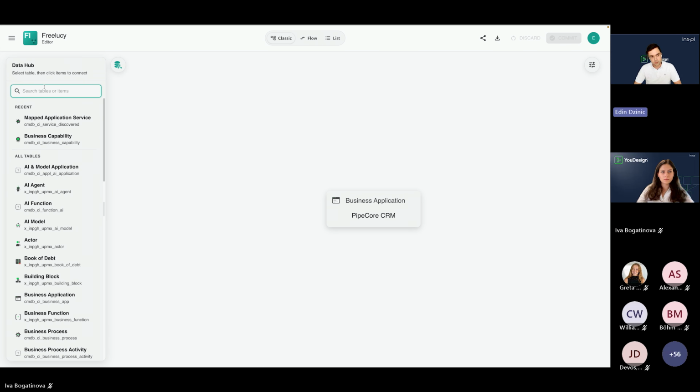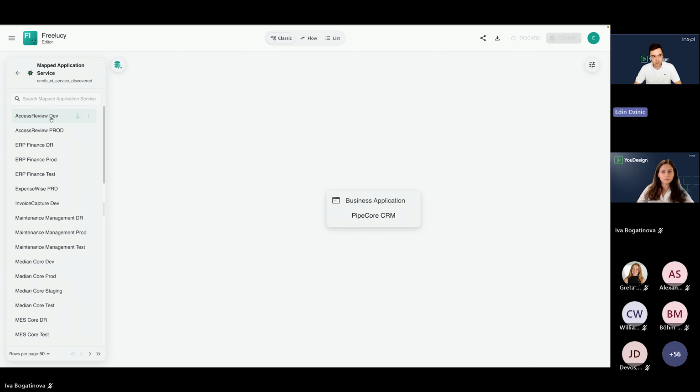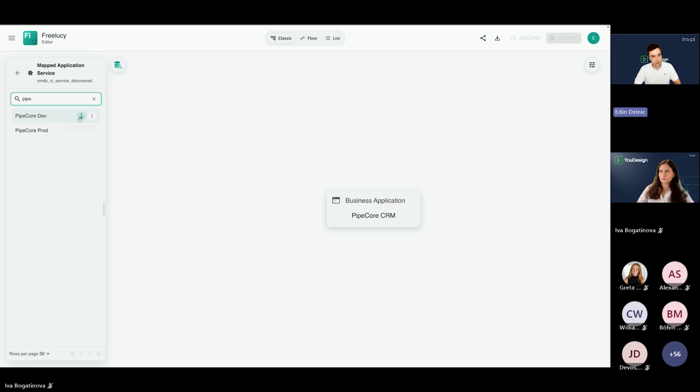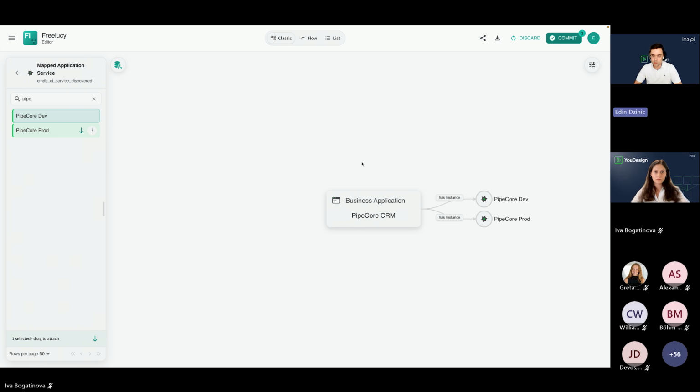We're going to head over to the left into Data Hub and find the discovered application services of this business application. So let's start by finding 5-core. We can either click the arrow to add the downstream relationship or drag and drop it to the right. As you can see now, there are 2 future relationships there. You can note that they're not committed to the CMDB yet, as the relationships themselves are grayed out, and also by the fact that there's a number 2 on the commit button in the top right corner.